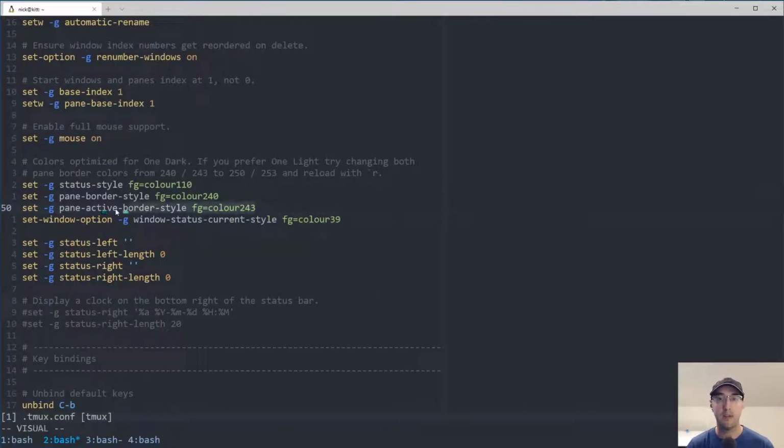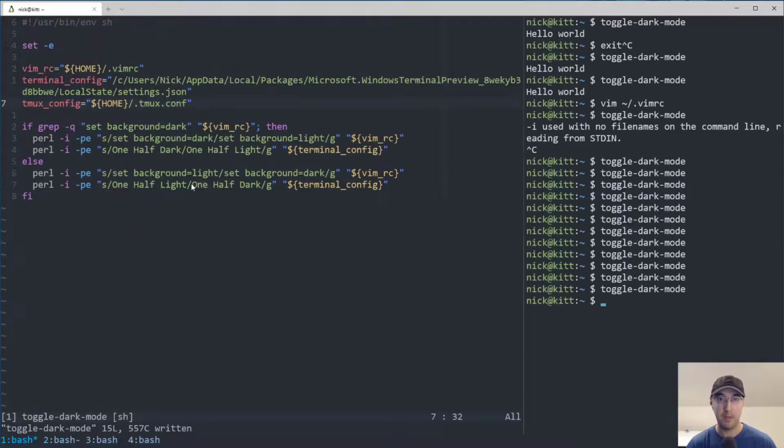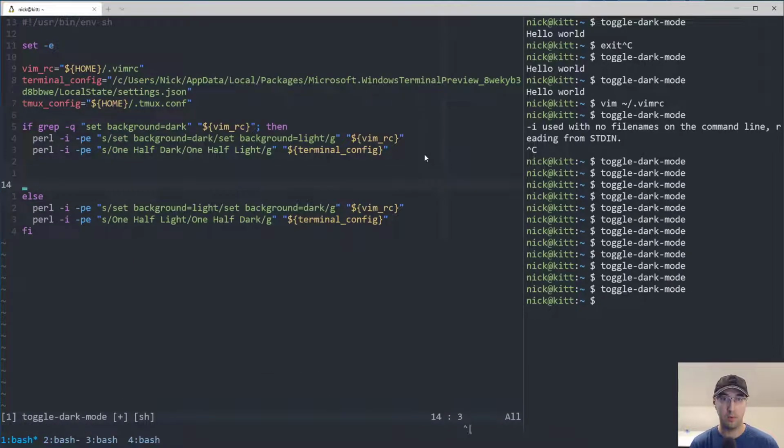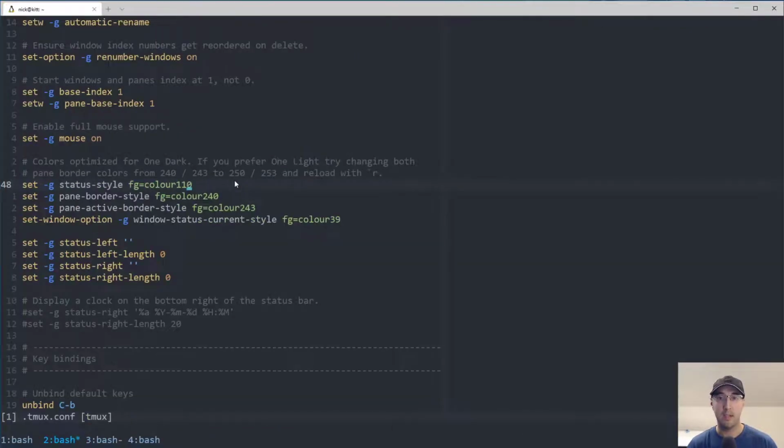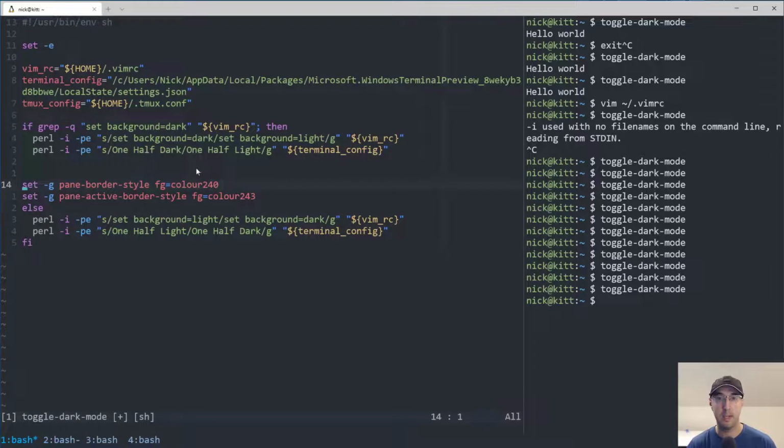We need to change these two colors at the very least. For the status style, I'm pretty happy with these colors for both dark and light, so I'm going to roll with these for now. These two need to change to something else. The other variant, what was the other color? Okay, it needs to change to 250 and 253, so basically add 10 to those. Got it. So we need to basically copy this.